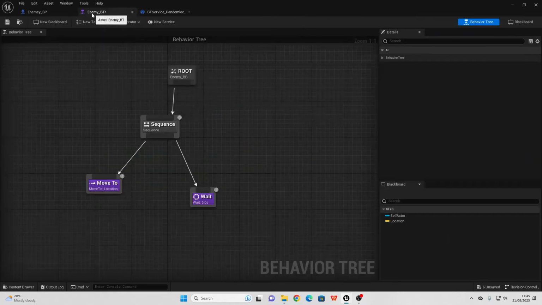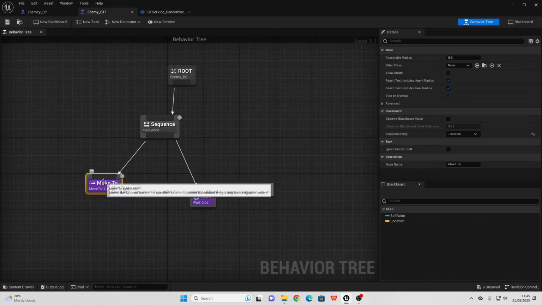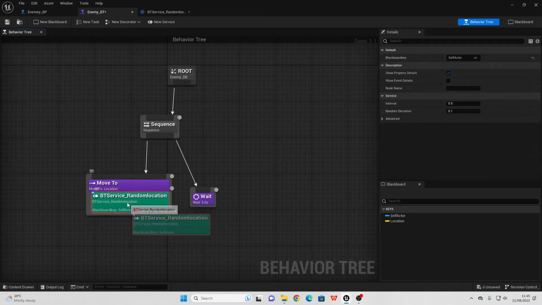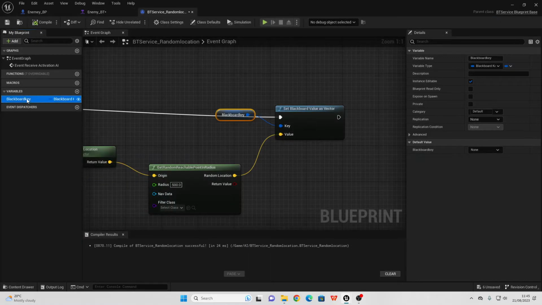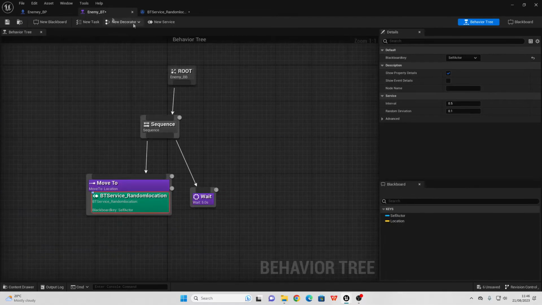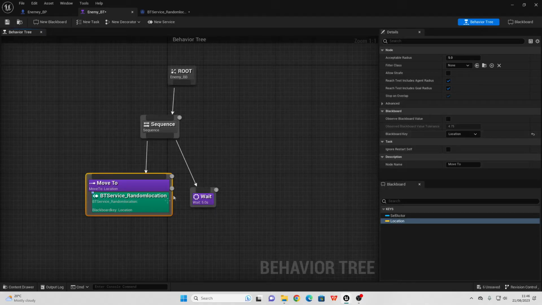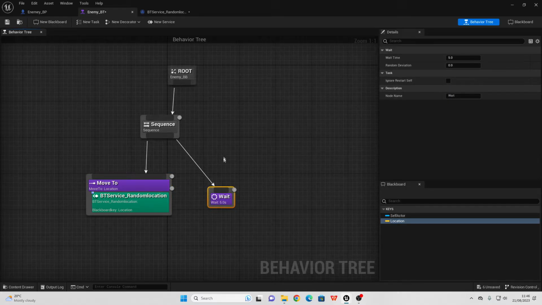Then if we go back to our enemy behavior tree, just select this move to task, right click and go add service, then select the BTT service random location that we just made. Then if we just select it, because we made this Blackboard key instance editable, we can basically change what this is going to be. So if we just select it and make it the location, this will make this generate a random location and it will store it in this location in our Blackboard. Then our move to will basically make it so our AI will move to this location. Then after our AI moves to this location, it's going to wait 5 seconds and then it will repeat.